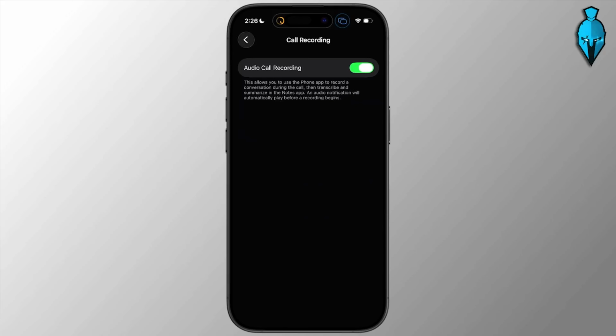Just keep in mind, if another person records the call from their device, your iPhone should still play an audio notification letting you know that the call is being recorded, so that you can go ahead and hang up or do whatever you've got to do instead. But that's the full process. It really is as simple as that.